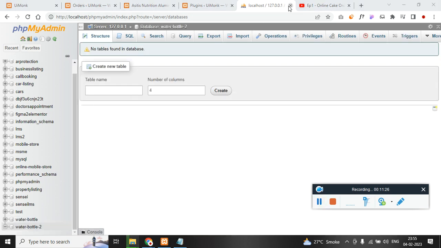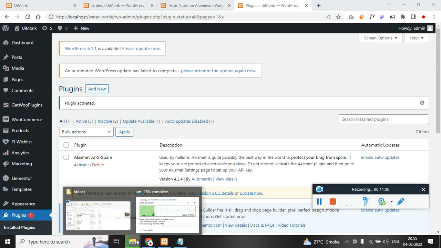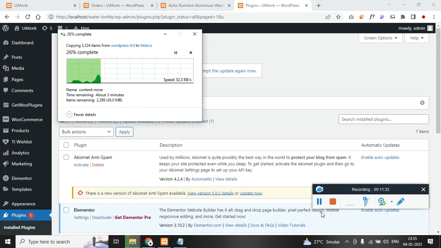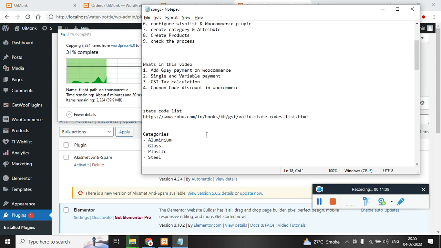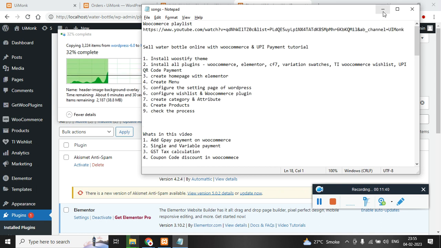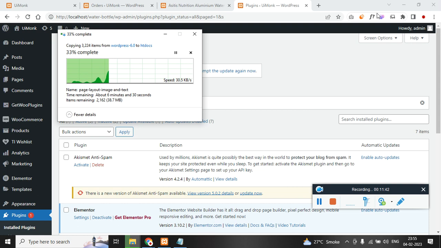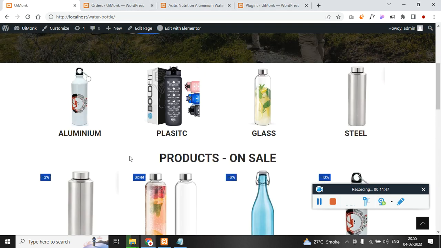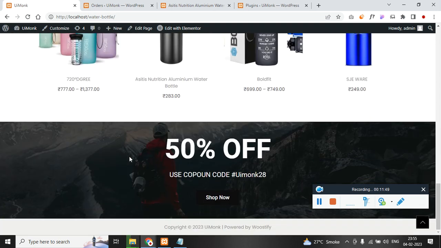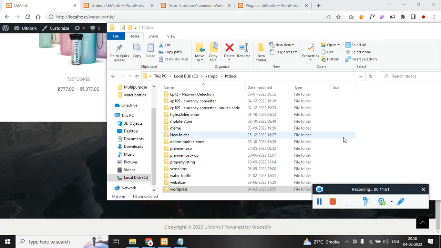After everything is done, you just need to close this tab. We don't need this tab as well. So let's wait till this completes. After this, to follow along, I'll leave the link of the images which I have used in this video in the description, in case you are interested. You can just follow along with me. So I think it's copied.